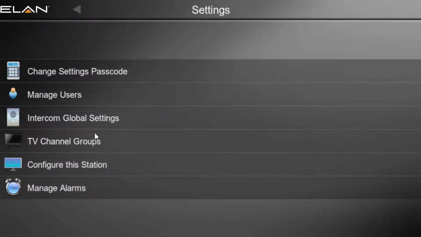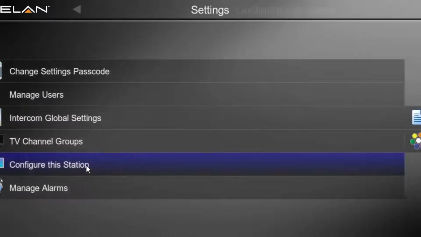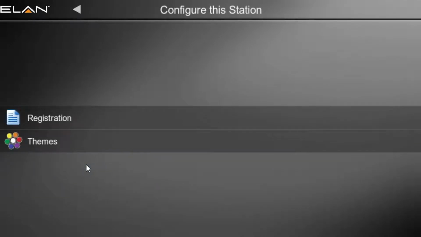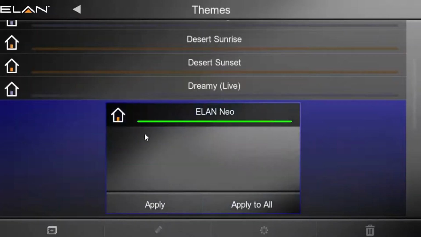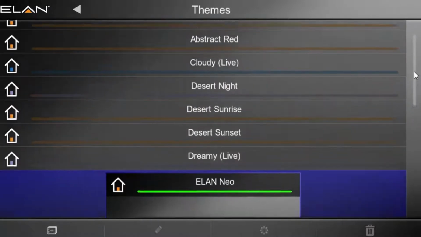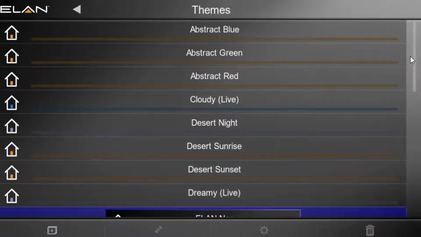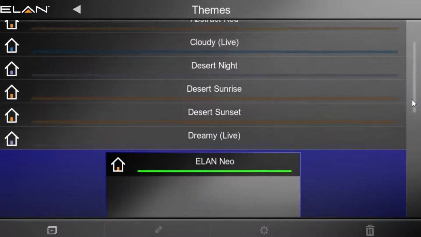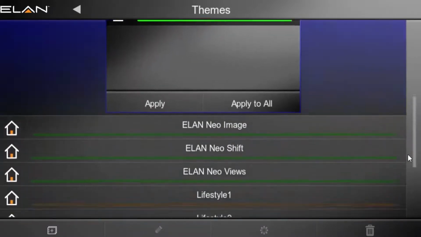And then we've got a list of options here. What we are going to want to select is configure this station. Once I've selected that, you can either register the device or select themes. So we are going to select themes. All right, so this brings us into our new theme background selector. So as you can see here, these are the 11 new themes that we've added to 8.4.